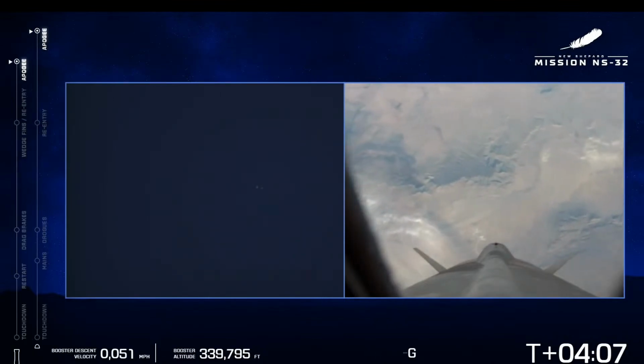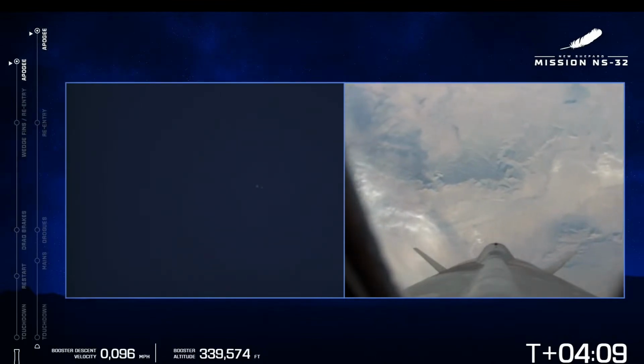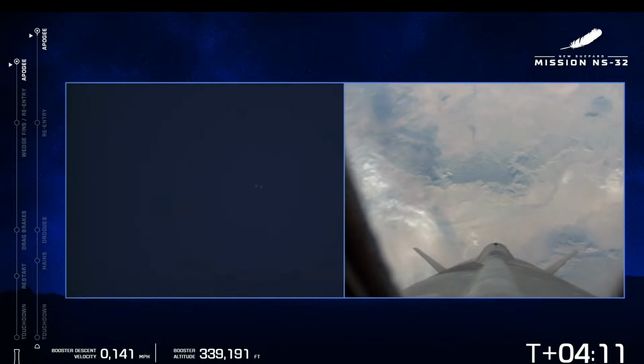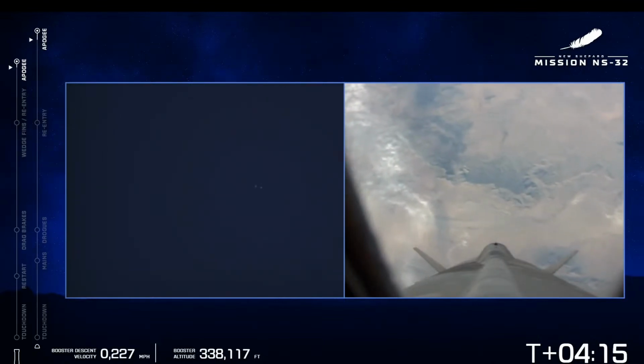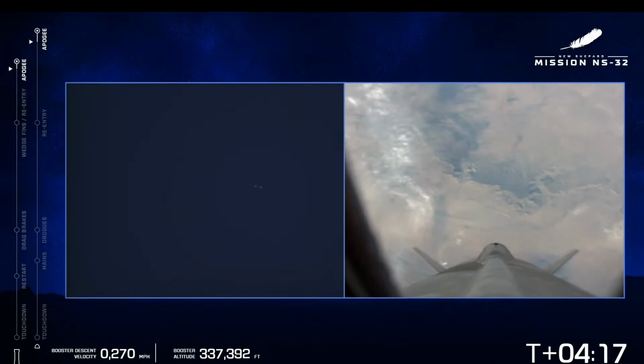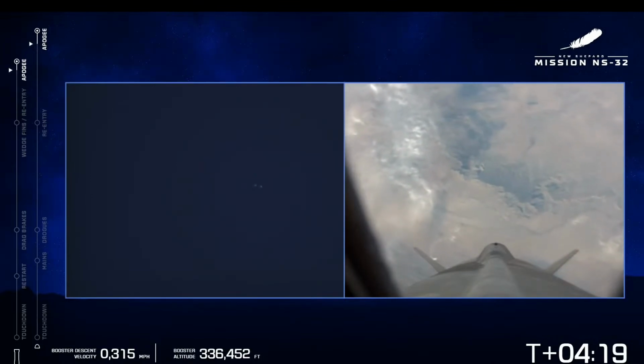CC apogee 344,000 feet. PM apogee 343,000 feet. Both vehicles have reached their apogee and are beginning their descent back to Earth.